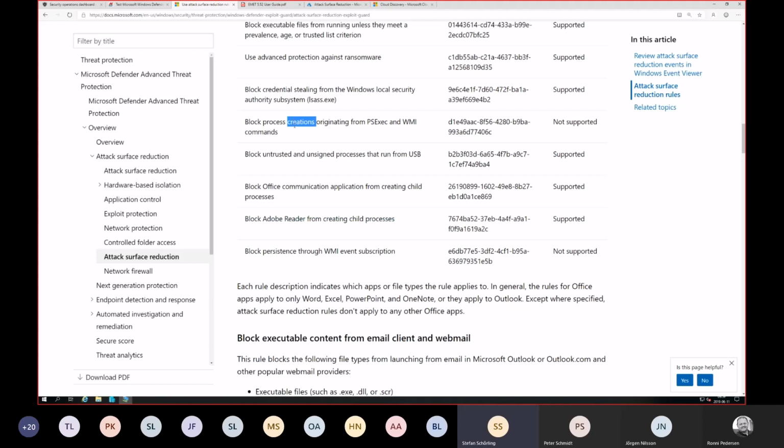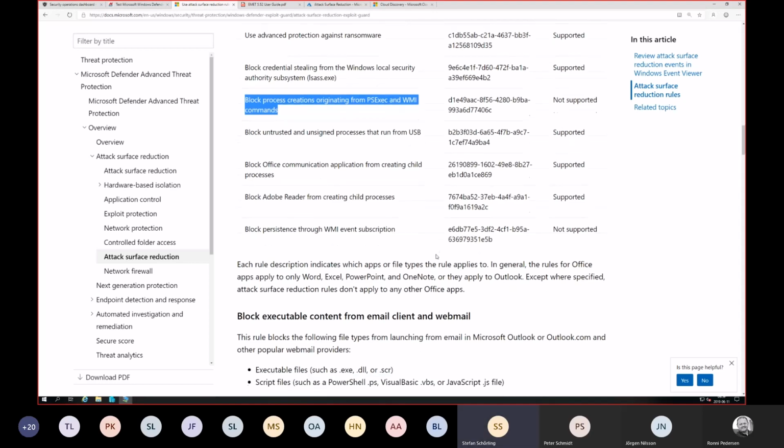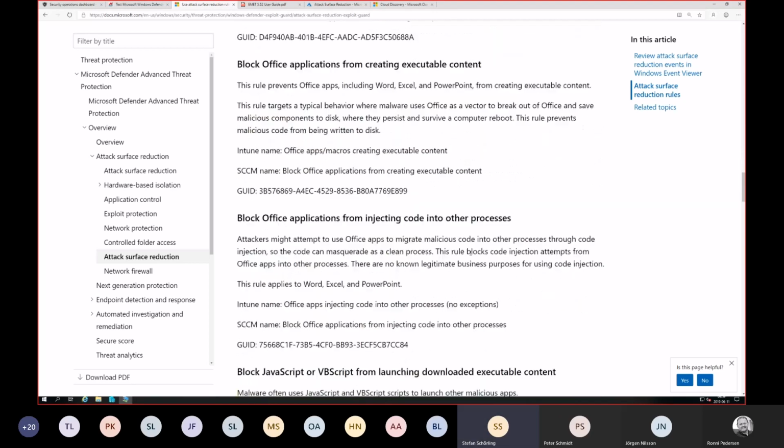This one here, block process creations originating from PSExec and WMI commands. This is something you're not allowed to run when you run Configuration Manager, because if you enable this, you're going to break your Configuration Manager client. So make sure you do not enable this one, and that is clearly stated in the documentation further down.